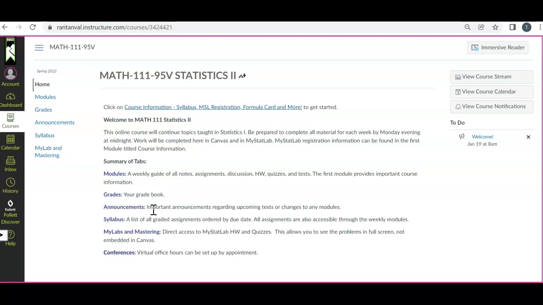If I need to change, extend, or move any of the dates in the syllabus, you will get an announcement about that. If I feel I'm seeing a lot of errors on certain things, I will send an announcement kind of pinpointing those errors. Syllabus just kind of gives you a weekly list of assignments.